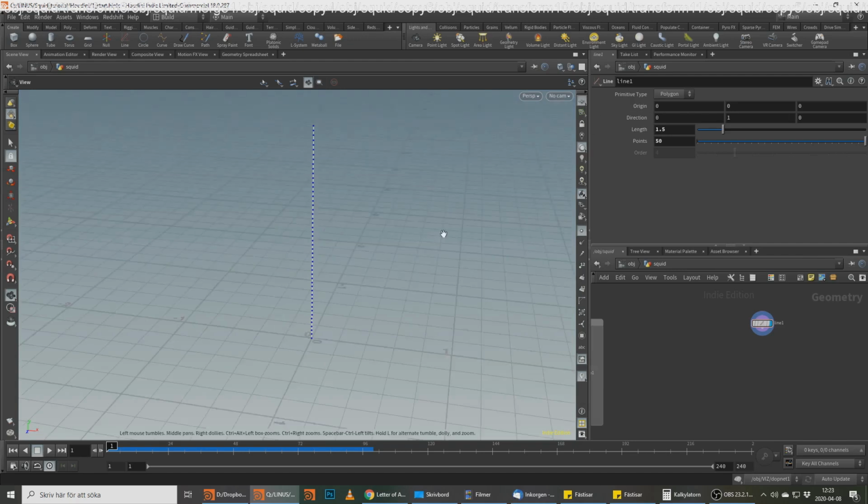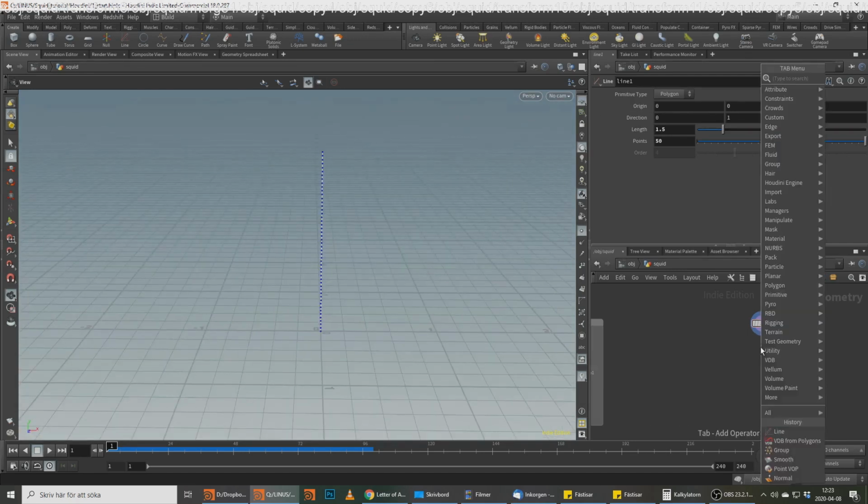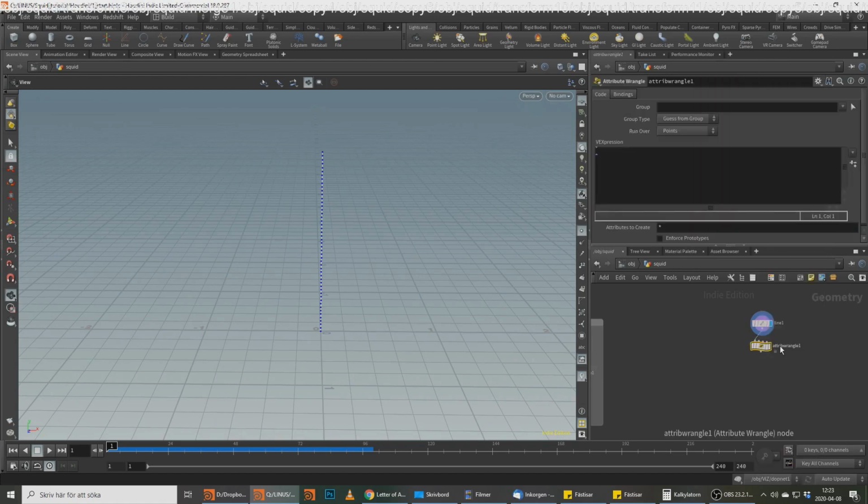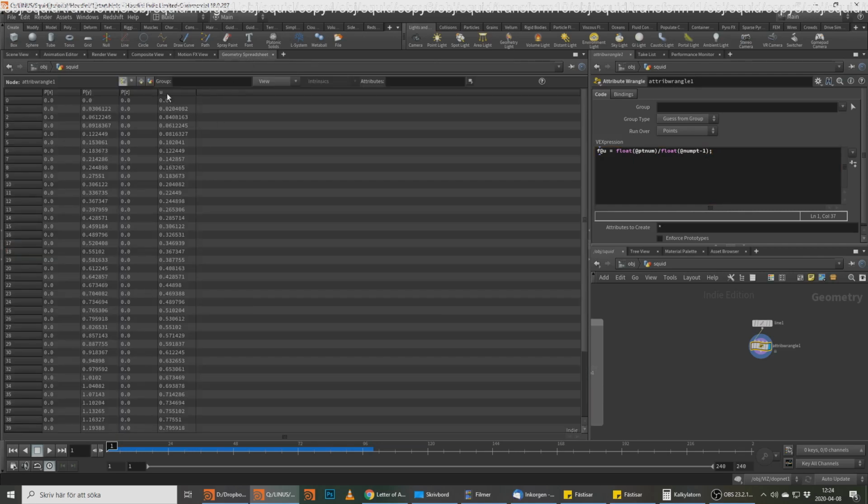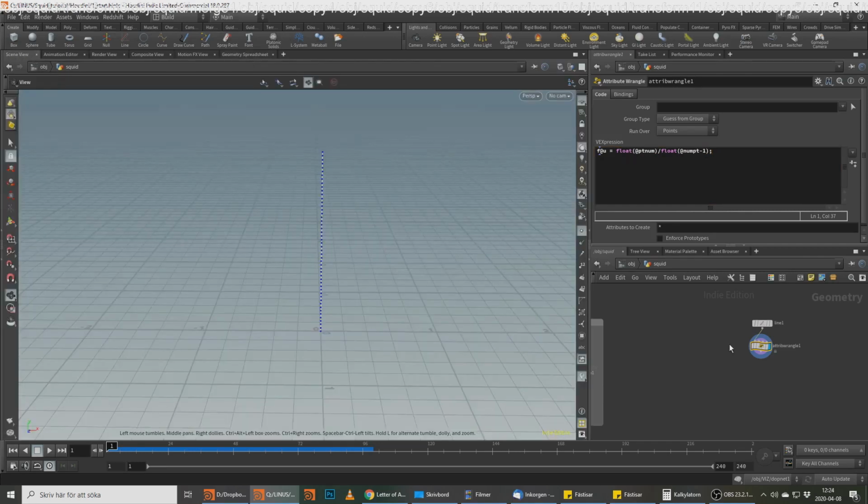Yes, cool. Like that. We drop down a wrangle, because we want to give this UVs, or kind of UVs. So we're just gonna do f@u, and we're gonna float the @ptnum, this is point number, and we're gonna divide that by the floated @numpt - 1. And that, as you might know, gives us a value between 0 and 1 running over the points. Since we start on 0, you need to subtract 1 from the numpt. Very simple stuff.